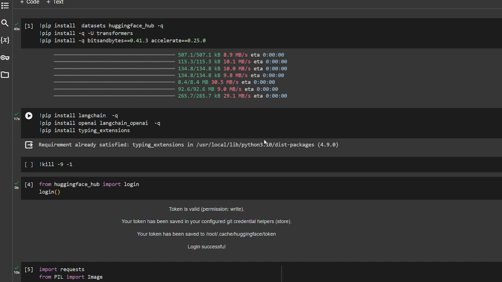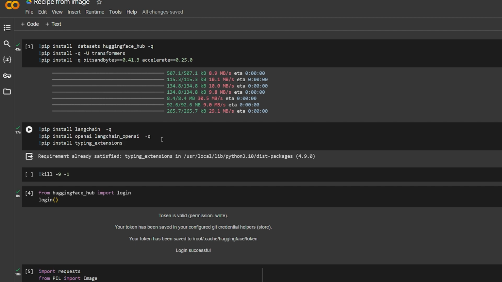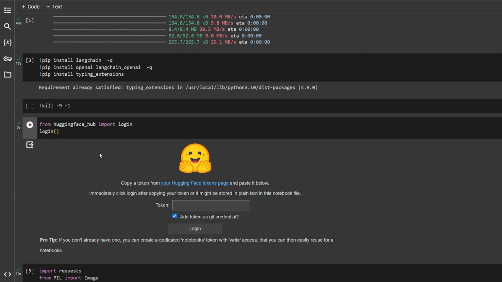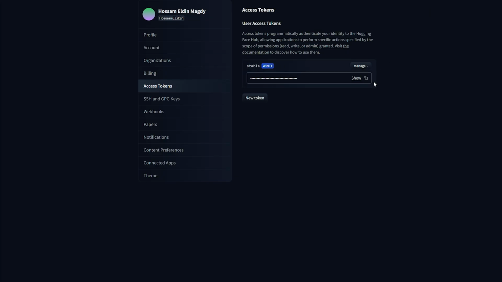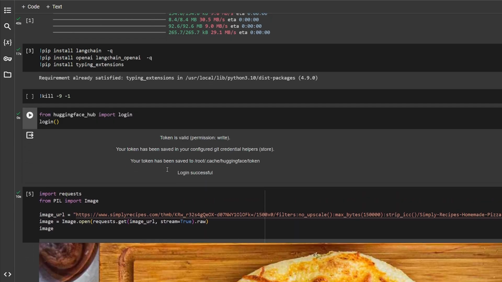Starting with our app, the first thing that we're going to need is to install the Hugging Face Hub and Transformers libraries and bits and pieces for making this model work. Then I install LangChain and OpenAI and typing extensions to make it work on Google Colab. Then I logged in using my Hugging Face. All you have to do is click on this link. It will go to your account. Just copy the access token, paste it here and log in. And that's it. You don't need to do anything else.